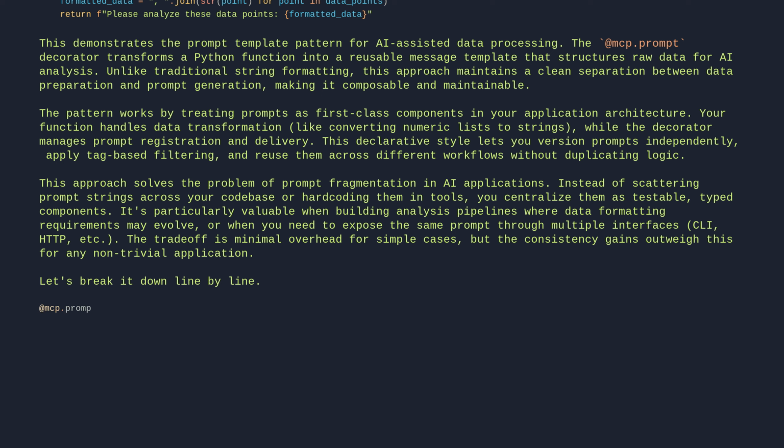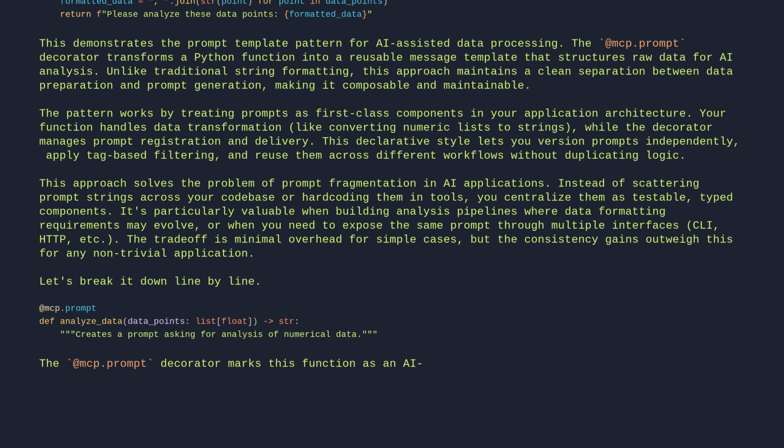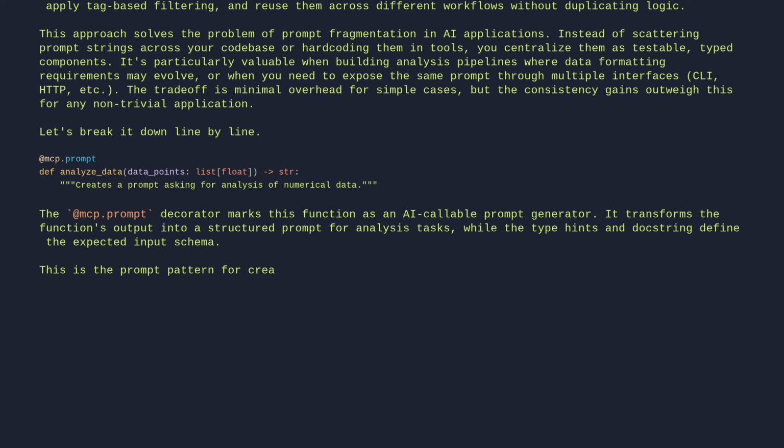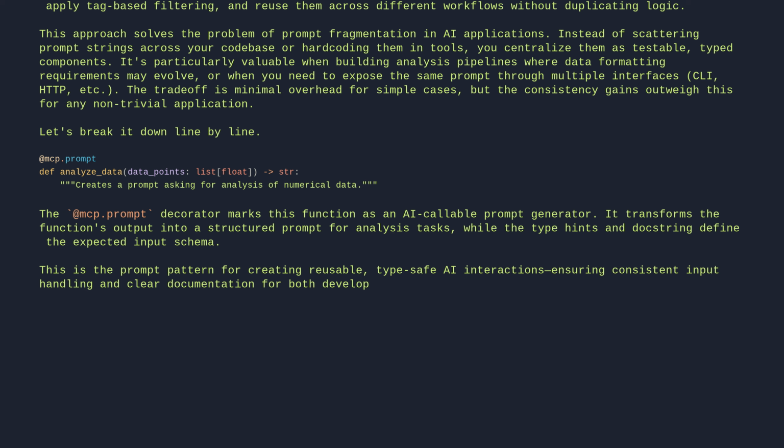@mcp.prompt def analyze_data_points(data_points: list[float]) -> str: "Creates a prompt asking for analysis of numerical data." The @mcp.prompt decorator marks this function as an AI-callable prompt generator. It transforms the function's output into a structured prompt for analysis tasks, while the type hints and docstring define the expected input schema. This is the prompt pattern for creating reusable, type-safe AI interactions, ensuring consistent input handling and clear documentation for both developers and models.